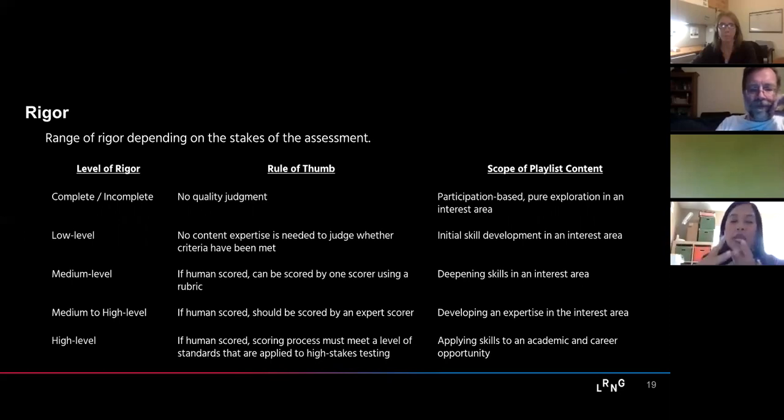For playlists or XPs where the scope is really just to get their initial skill development started in content in the interest area, then we start to think about assessment as requiring a very low level of rigor. And the rule of thumb I use for that is that with the rubric, really no content expertise is needed to judge whether criteria have been met.